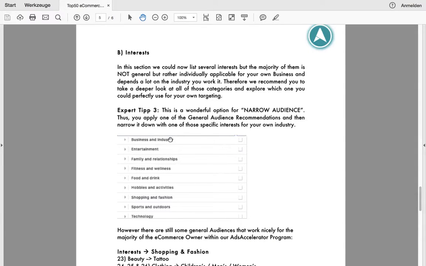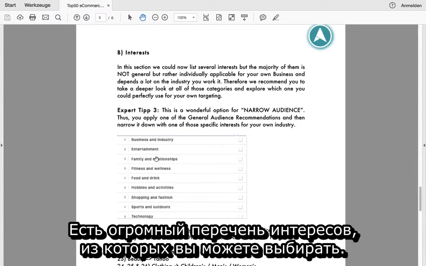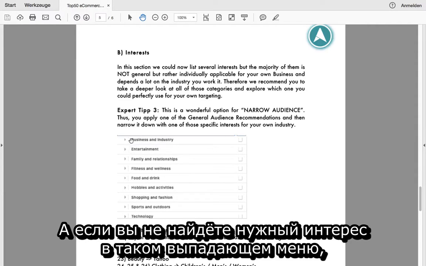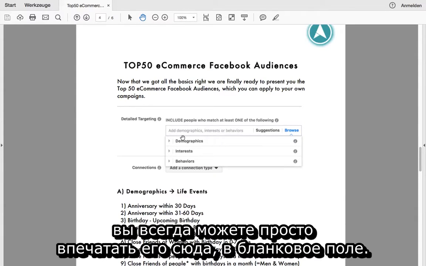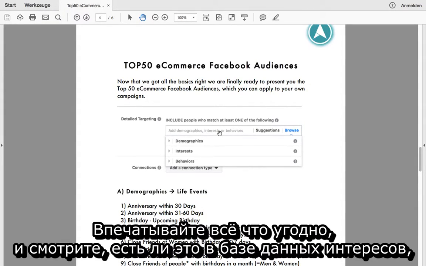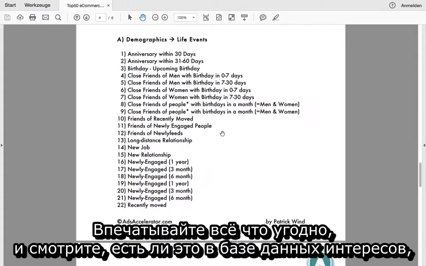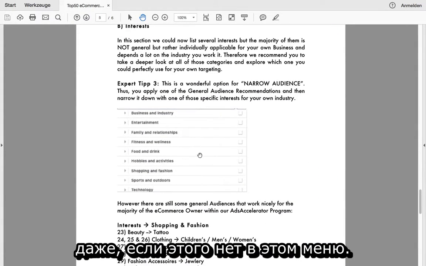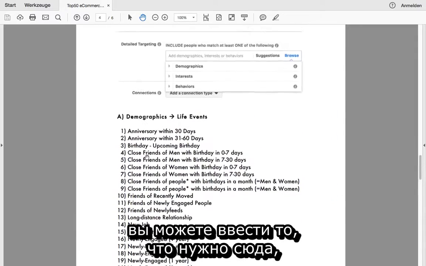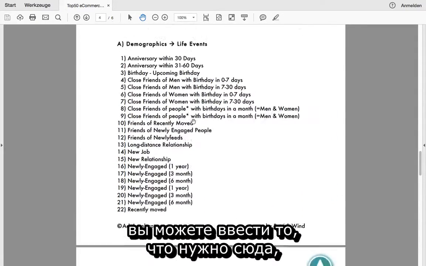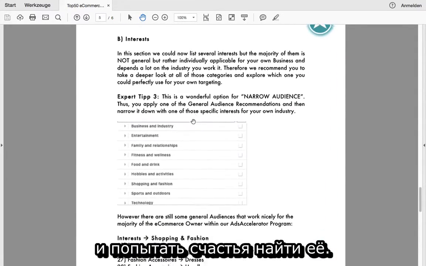There is a huge list of interests that you could select from, and if you don't find them within the drop-down menu, you can always just type it in here in the blank field. Type in whatever you want and see if it's still in their database as an interest, even though it is not listed in this category, okay? So if you don't find your specific niche within the list here, you can always just type it in the blank field, and you can always be lucky to find them.